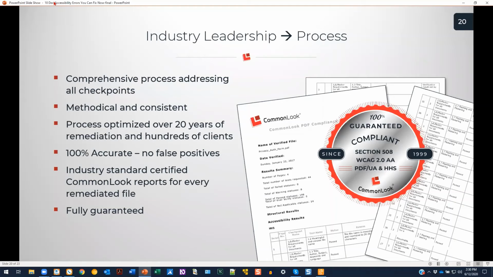So industry leadership in our process, what does that mean? CommonLook has over 20 years of proven process and technology. This translates into our remediation work and our software. We remediate documents over a wide range of industries, around 10,000 pages monthly. Every document that you send to us, our remediation team will do a full evaluation of those documents. Once you approve to have those documents remediated by us, your final document, once delivered, will come with a full guarantee according to which standard you choose, and also a full compliance report.